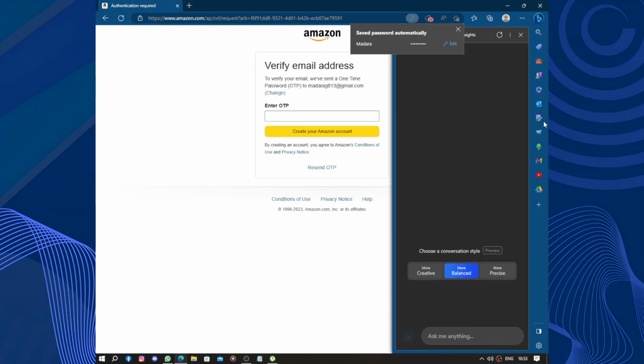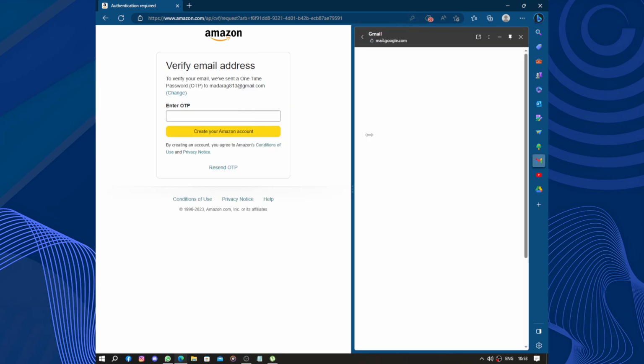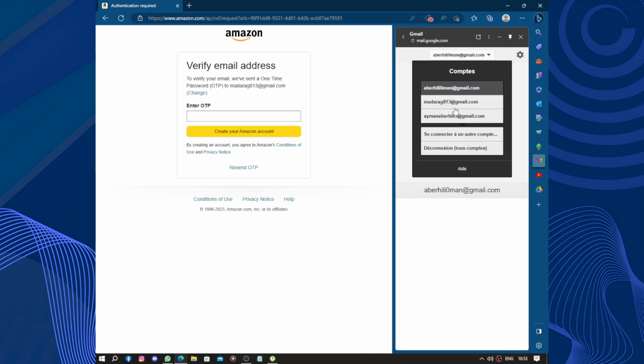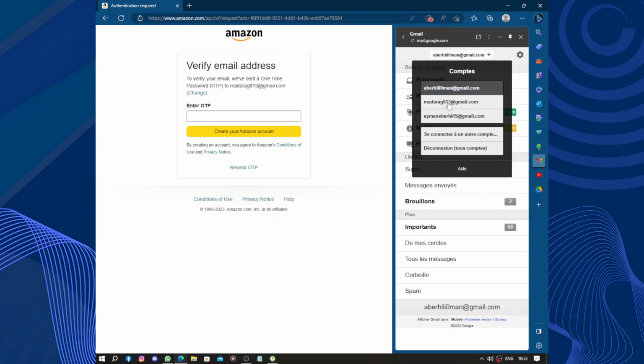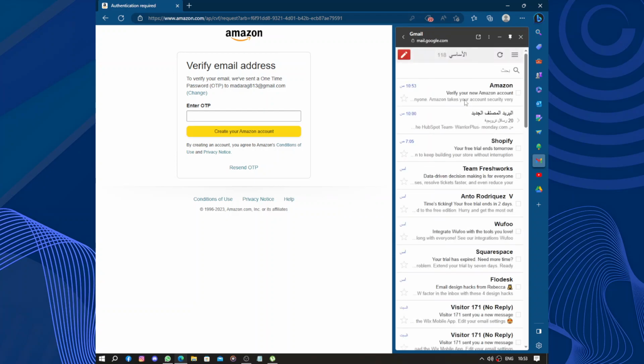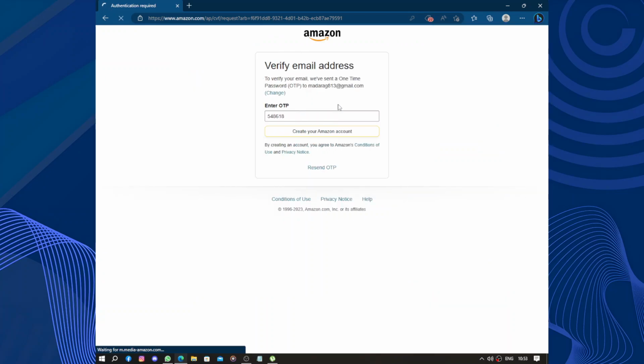Okay. That's why I'm using Microsoft Bing. Cool. It will be very easy to find that email. Here, this is the one, the one-time password. You put it here and create your Amazon account.